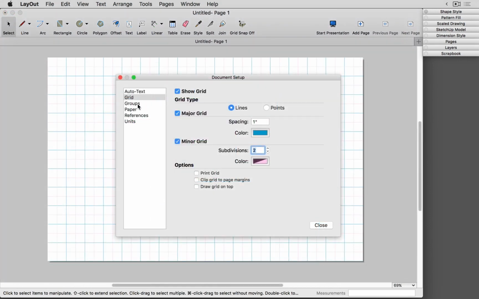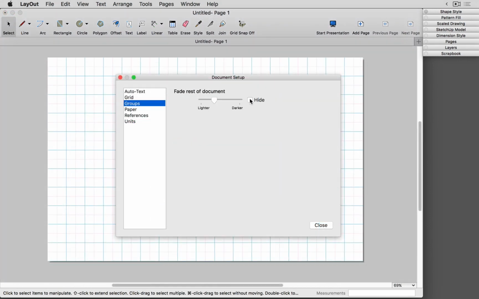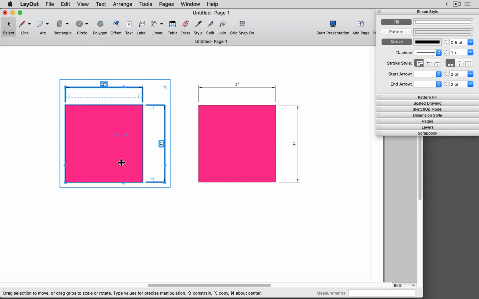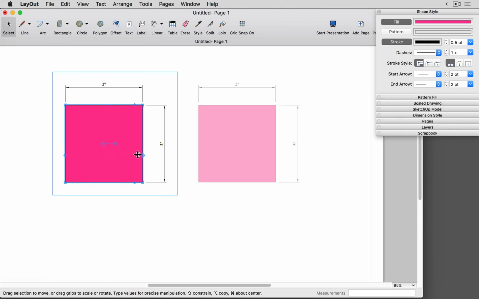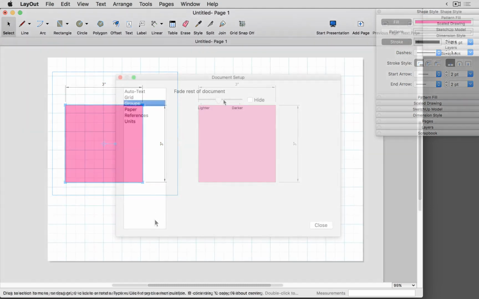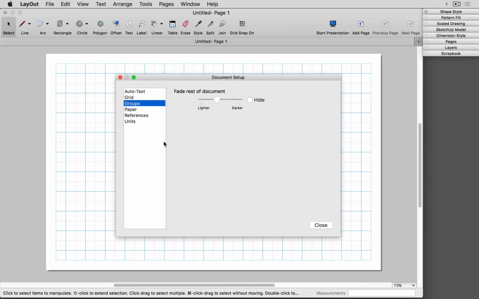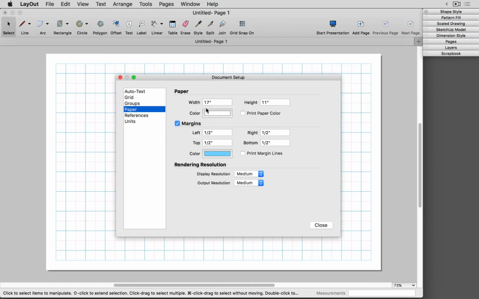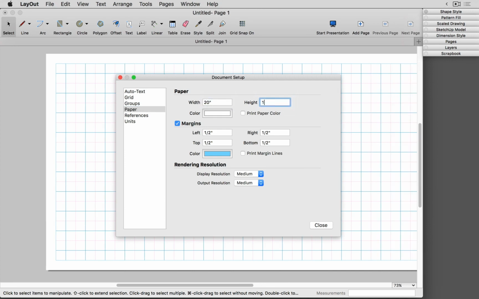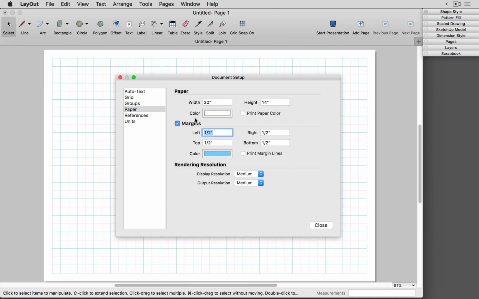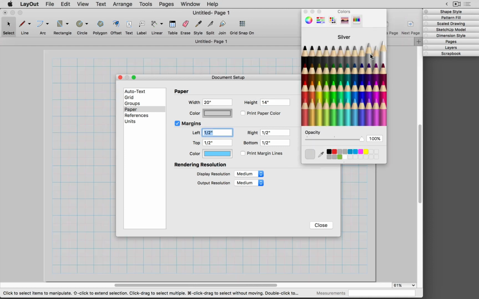Next down is the group settings, which function like they do in SketchUp, in that when editing a group, you can control whether to fade or hide everything else in the drawing. We'll just leave that as default for now. After that is the paper settings, which allow you to modify your document's paper size at any point after creating a new document. In addition to size is paper color, which can show up on just the screen or be printed as well.